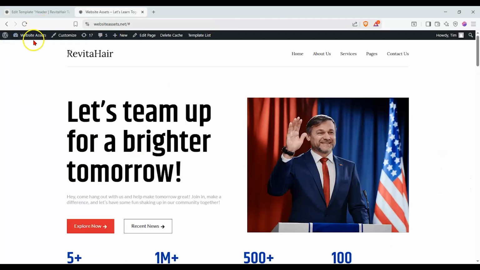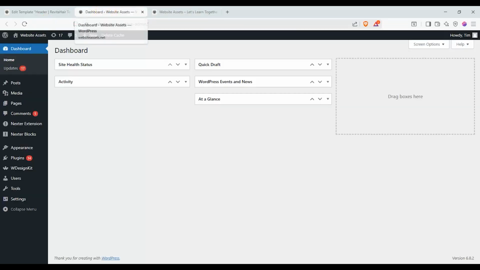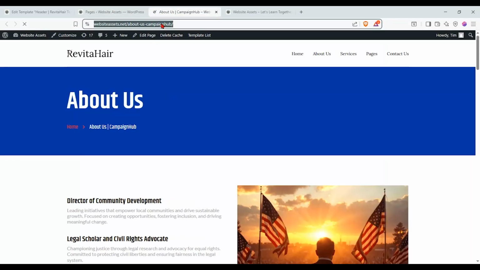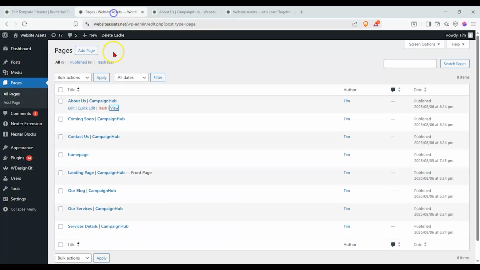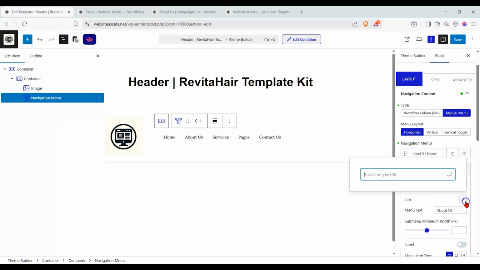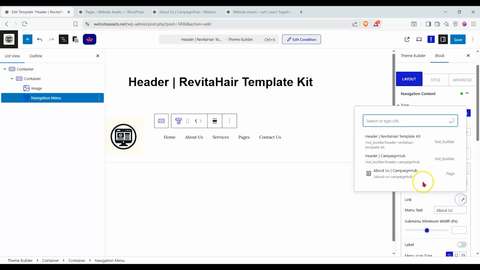Let's go ahead and enter our dashboard real quick. And we're going to take the URLs for each one of our other pages. So pages, all pages, about us. Okay, we're going to view that. And again, we can change this URL by changing the title over here. But let's not worry about it. About us. There you go.